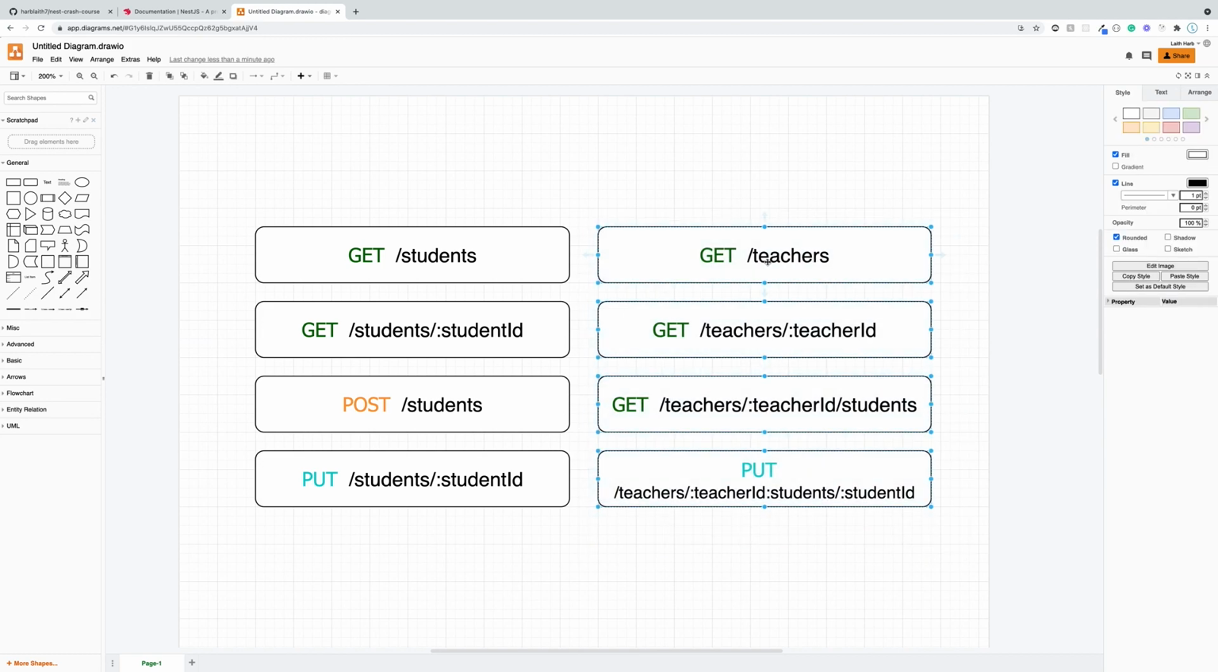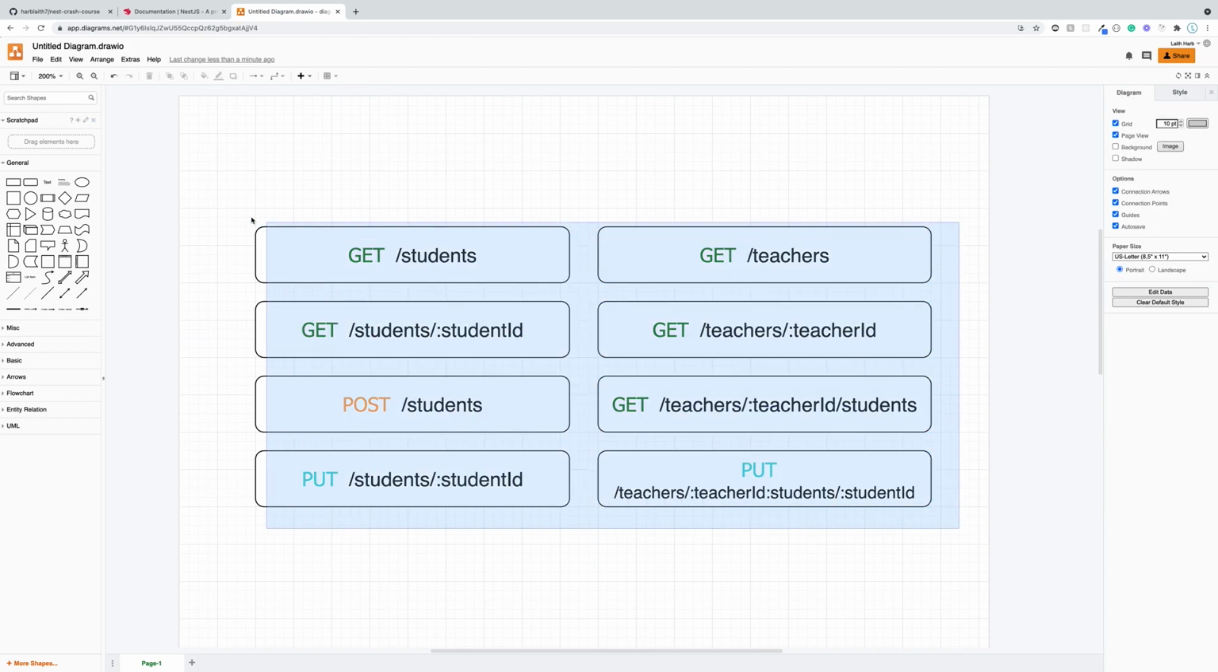Over here, we have /teachers that just gets all the teachers. This gets the teacher with a specific ID. This gets all of the students that are associated to a particular teacher. And lastly, this is going to update the student's teacher to whatever this teacher ID is over here. So if that doesn't make a lot of sense, don't worry too much about it, but this is really just a simple REST API that we are going to be building with NestJS.